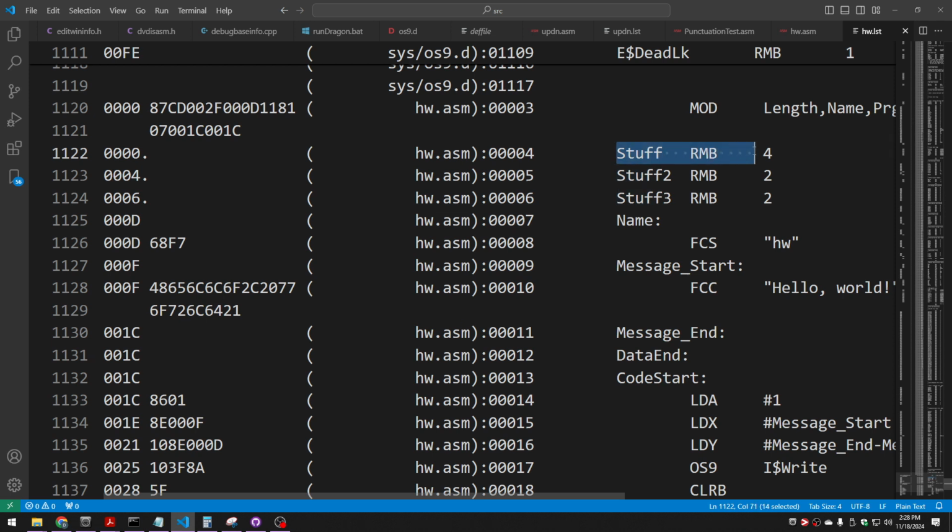So the address of the very first RMB is 0, and the dot at the end means we're talking about a data address. After 4 bytes of that, our stuff 2 is declared here at address 4, and 2 bytes later, stuff 3 is declared here at address 6. Next up, we're doing what is considered code.